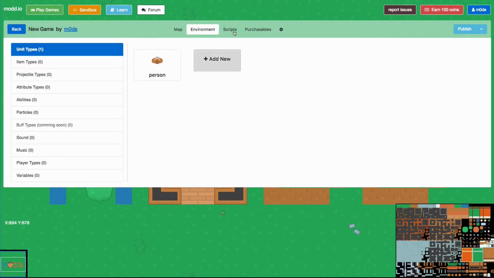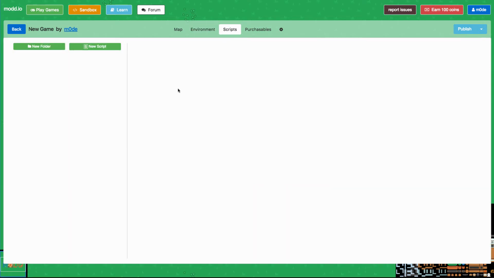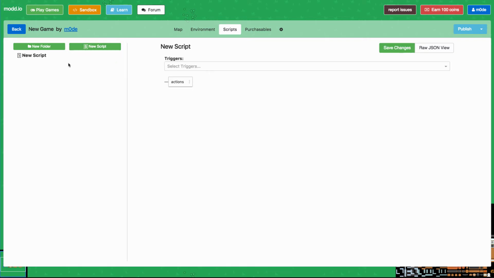So we have to work with scripts. In every game, there are scripts. Now, this template doesn't have any scripts in it, so we're gonna go ahead and create a new one. So we got a new script, and we're gonna name it when player joins. So this script is executed whenever player joins the game. So whatever you write here is going to execute whenever someone joins the game.